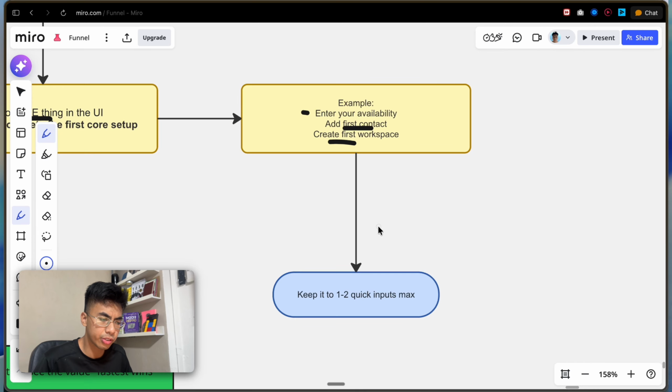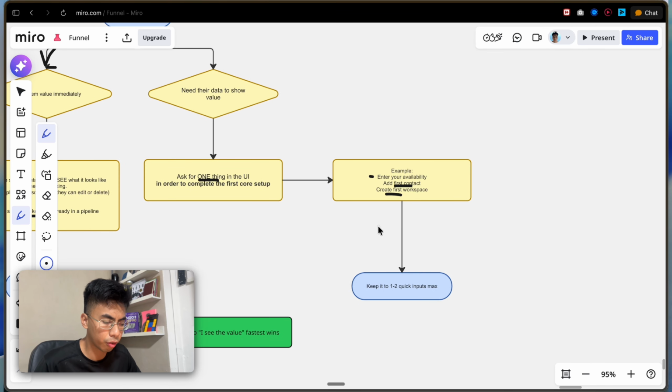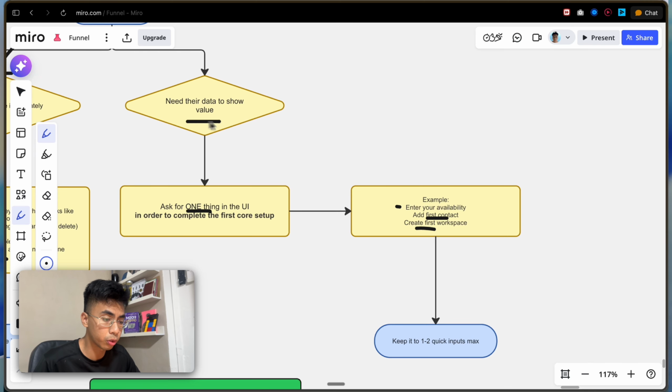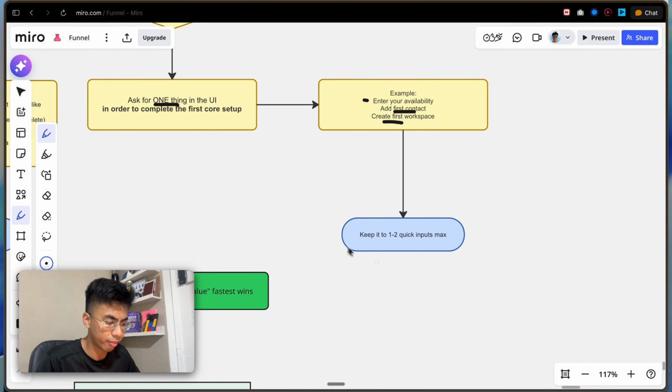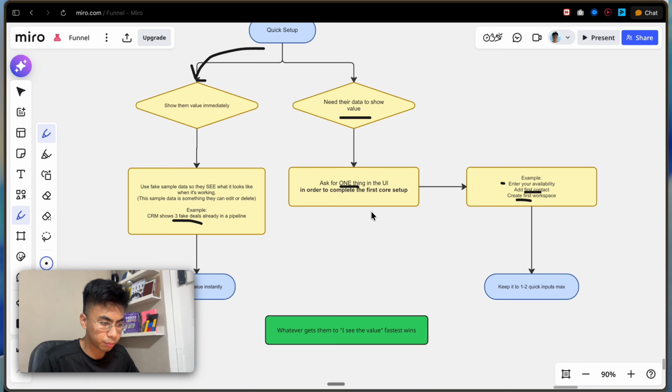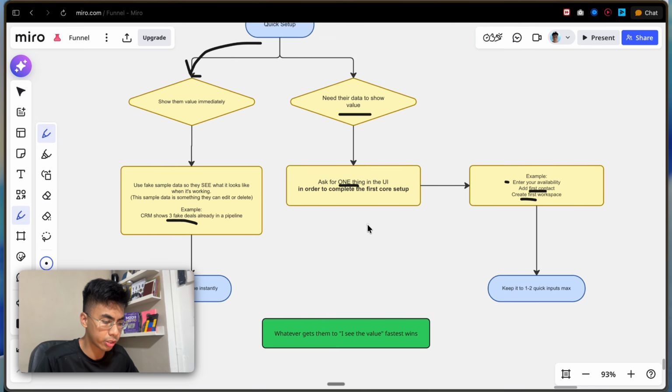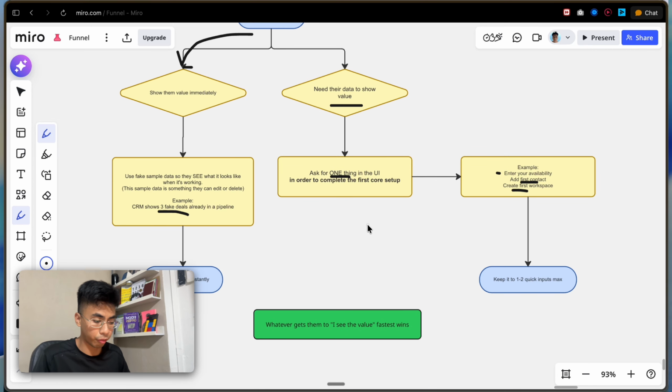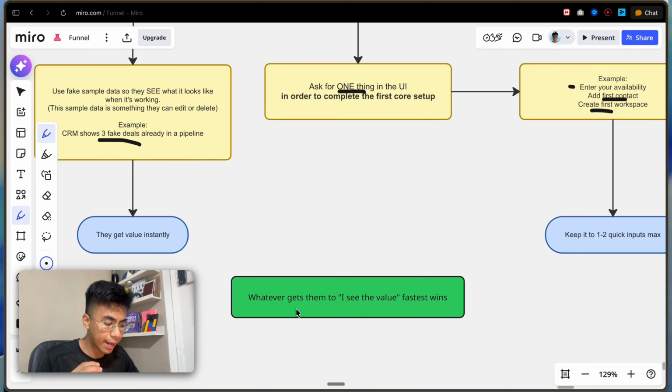Bear in mind, your users just got into the UI, so even for you to get them to input their own data, you gotta do it quickly, and gotta do it in a way that doesn't require too much mental cognitive overload. Which is why you would only want to have one or two quick options at max. Now then, you might be wondering, for those of you who already have a quick setup, which one is more optimal for you? I would say whatever gets your users to, oh, I see value in this product, fastest wins.